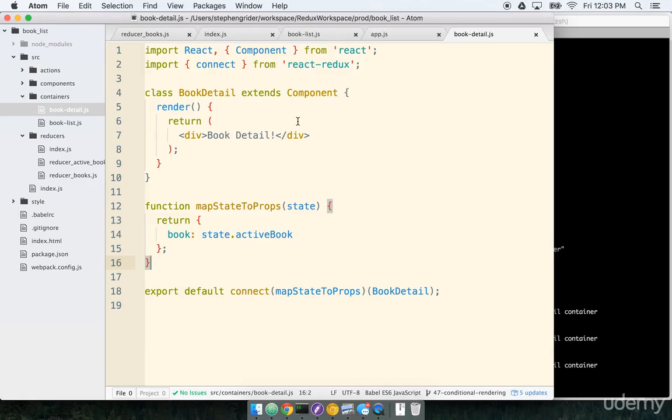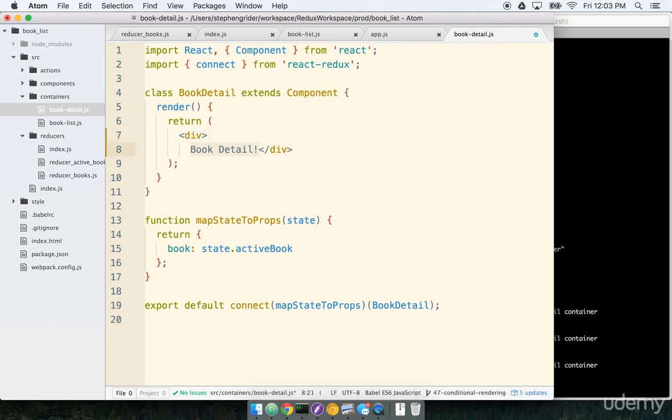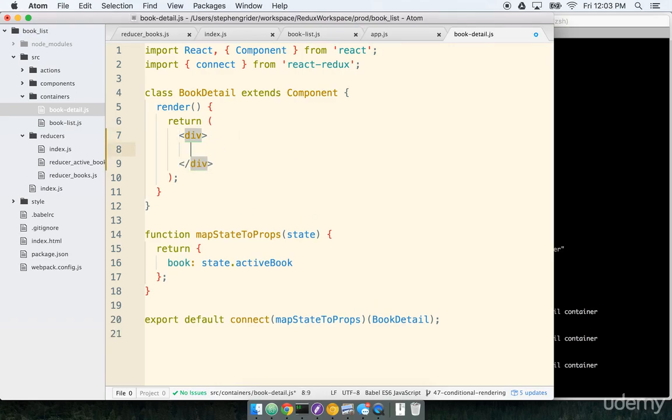In the last section, we made a container out of the newly created book detail component. So we can now make use of this.props.book inside of the container because we mapped our application state to the props of this particular component here. Okay, so now that we've got that, let's go ahead and print out the title of the currently selected book.